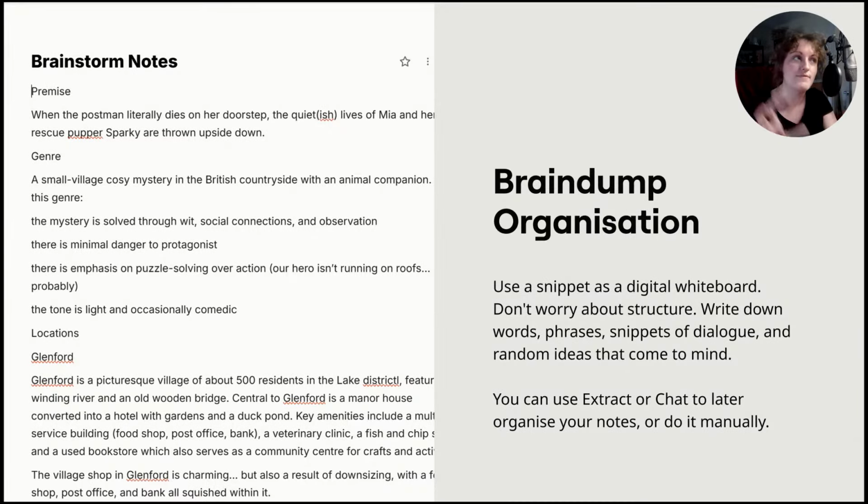But you've got all your information for that story that's buzzing around your head, just stored in one place. Even if it's just the premise, you've got it there. It's a hub of knowledge, and it's so easy to use chat to later organize your notes, or extract if you format things with headings, or just do it manually and add everything into your codex to organize the ideas in your head.